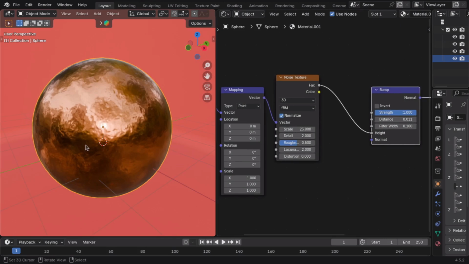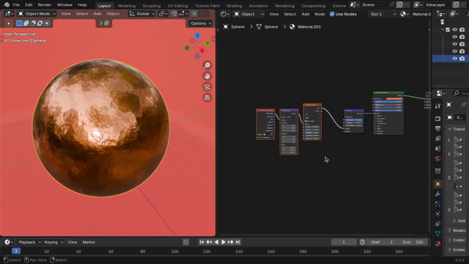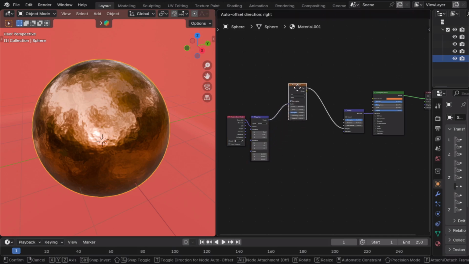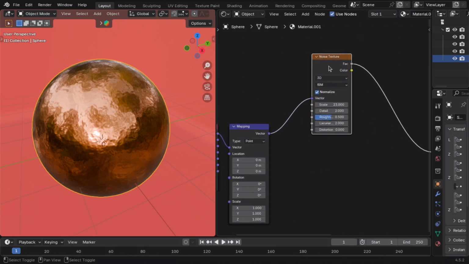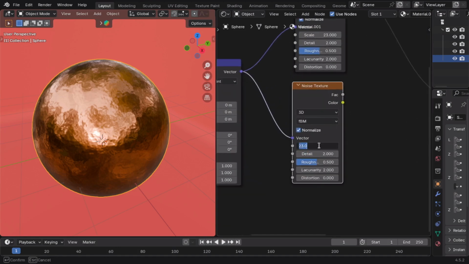Now let's add another noise texture. Layering multiple noise textures helps break up the surface and creates more natural, realistic detail instead of a flat, repetitive pattern. You can adjust the scale and roughness to control how fine or strong the texture appears.